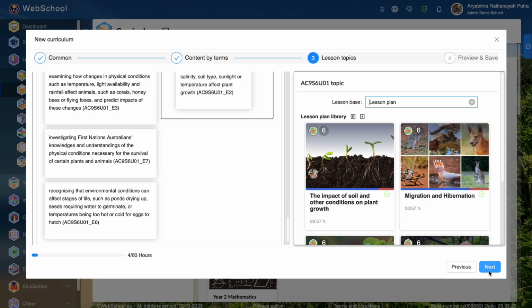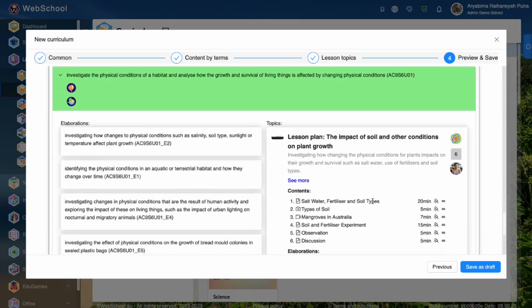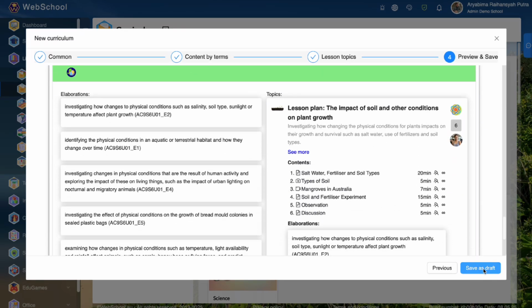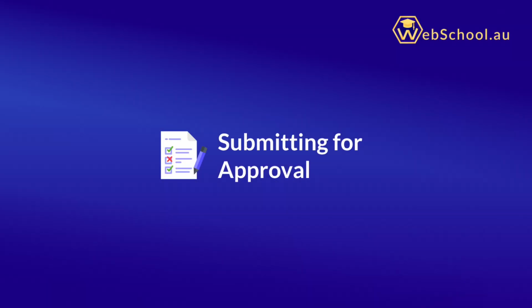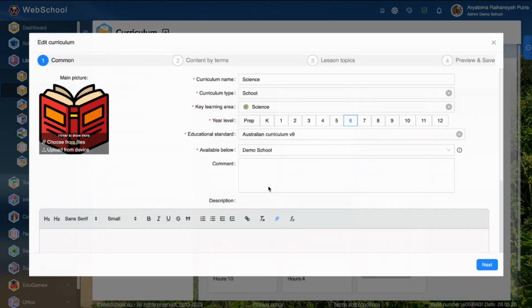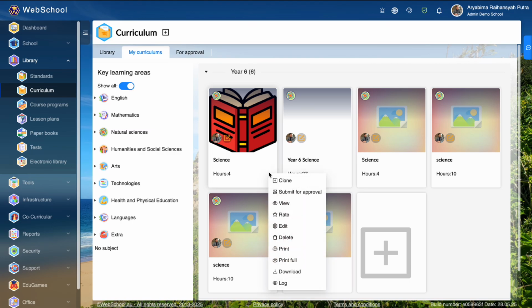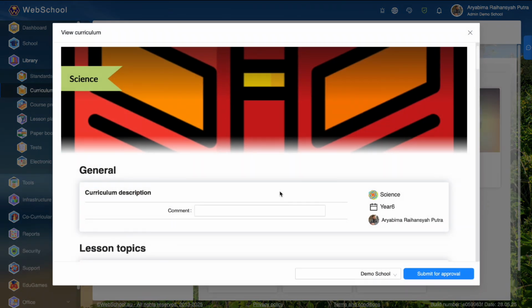The Preview and Save step allows you to quickly spot problems and errors before saving, as it will highlight potential discrepancies. You can find your draft on the My Curriculums tab, edit it, and when you are happy with the curriculum, submit it for approval. When submitting your curriculum, you can change the Available Below field, which will define which organisation is going to approve your curriculum.